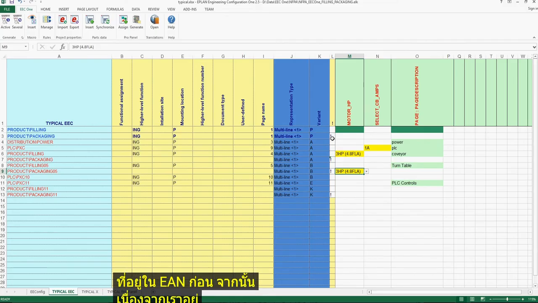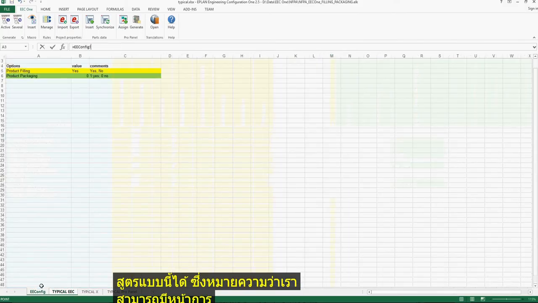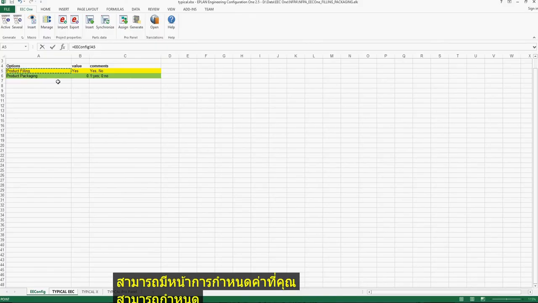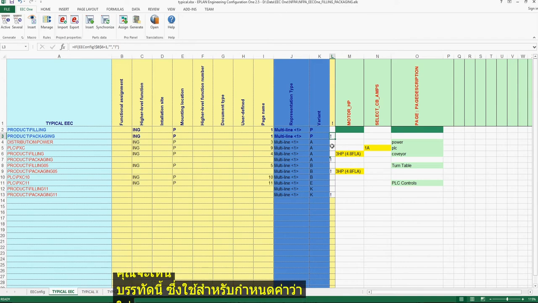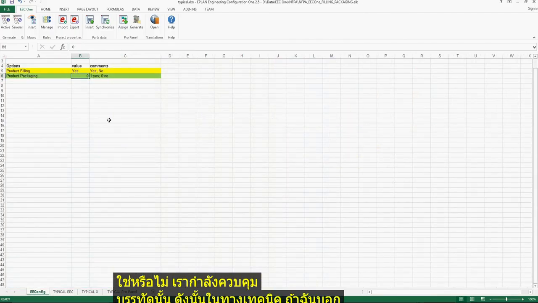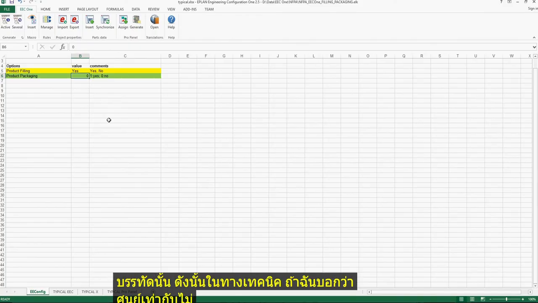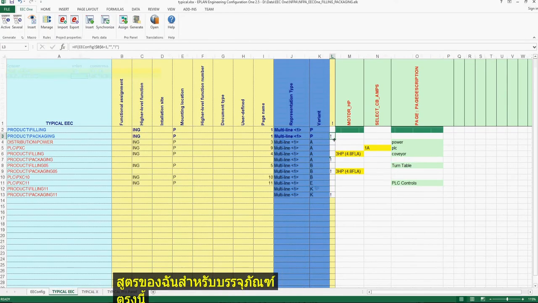And then, since we are in Excel, we can come up with formulas like this, which means we can have a configuration page where you can define whether you want the filling package and/or the product package. The benefit is that this line is there to configure whether, yes or no, we are taking over that line. So technically, if I say here 0 is equal to no, that means my formula for the packaging is controlling the value 0 or 1.